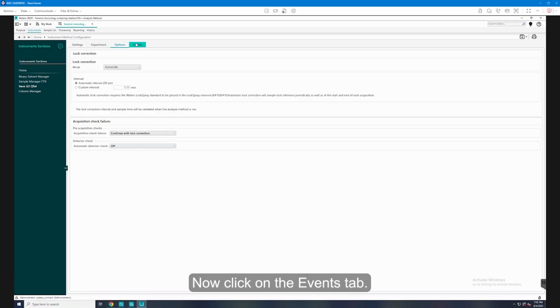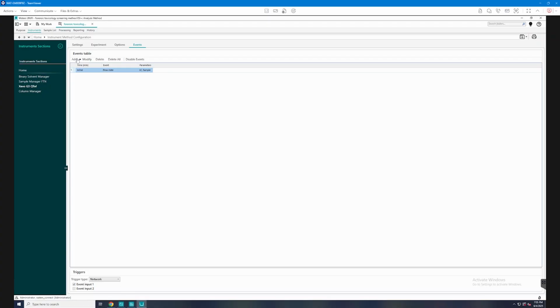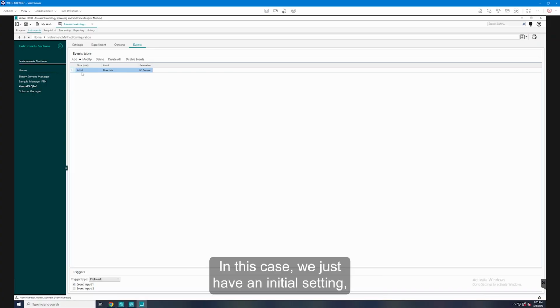Now click on the Events tab. Here you can define your fluidics events. You can add events to redirect your flow state to waste or back to the system. In this case, we just have an initial setting, so the complete flow is going to the system.